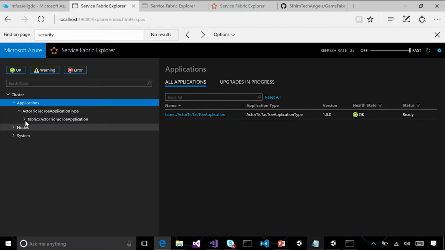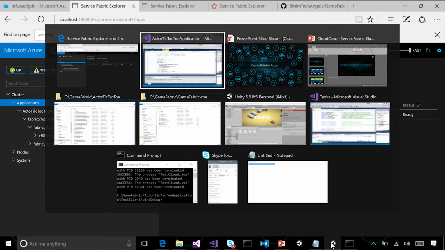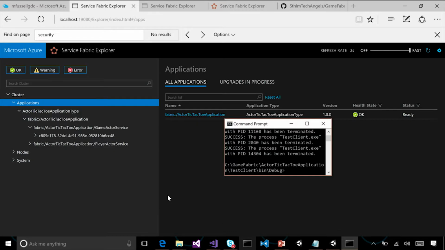I think I have this running here as my service. Here it is as my actor game service and my players. And what we've done, of course, is made this highly available. We can launch many of them. So I can launch 10 instances.